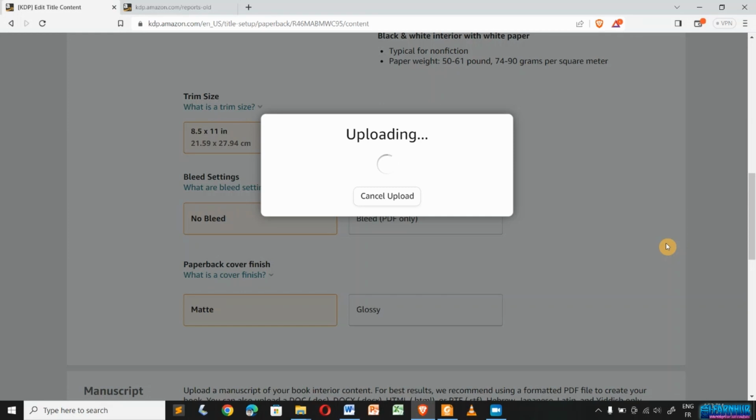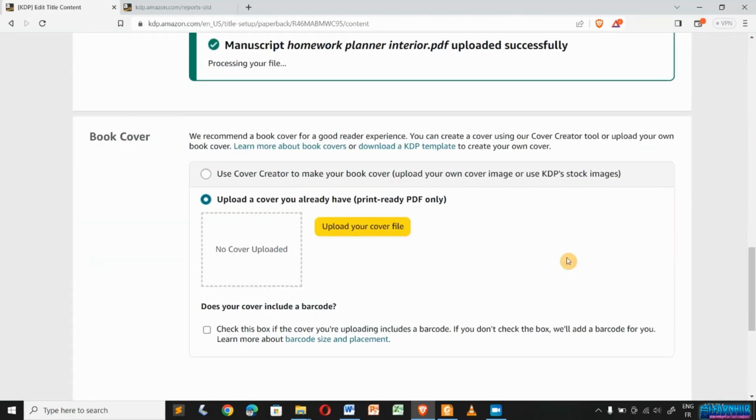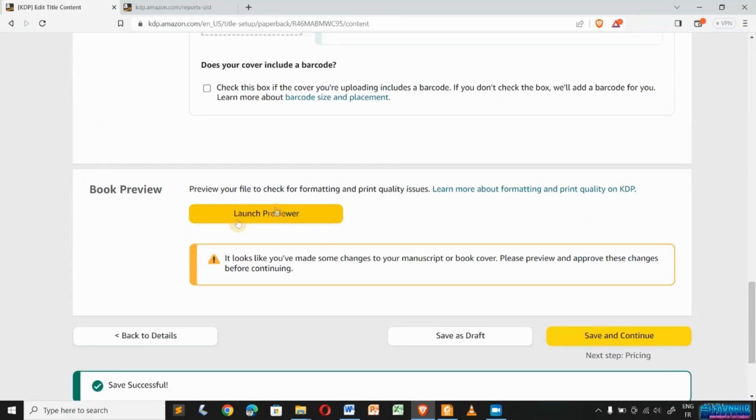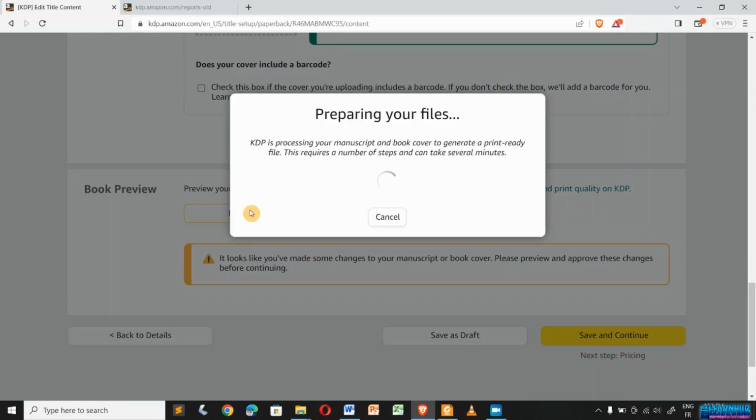And remember, after selecting our files, we have to verify everything looks good. And the way to do this is to click this launch preview option here. It looks like you made some changes. Launch a preview, and it will take about 5 or sometimes 10 minutes. It depends on the situation of KDP servers. So all we have to do is wait.